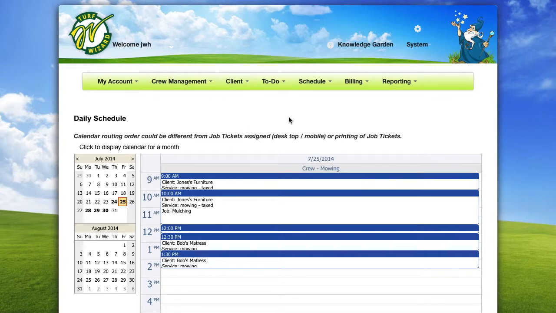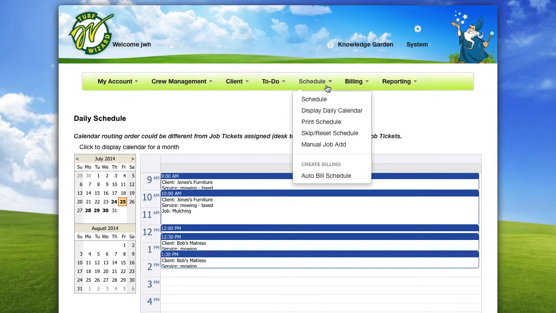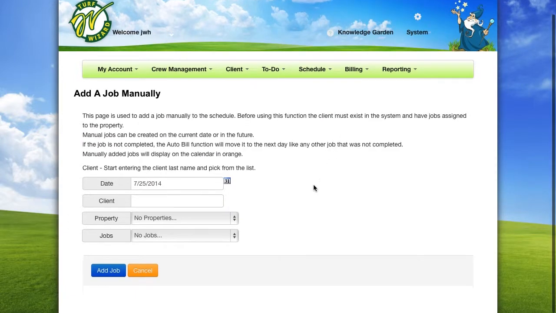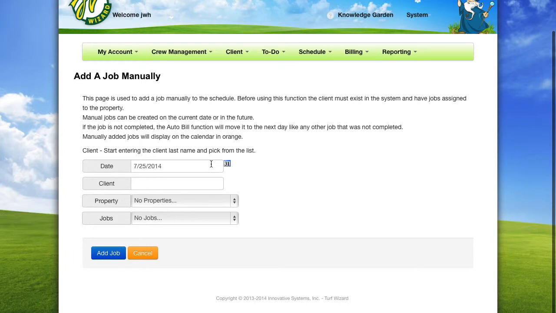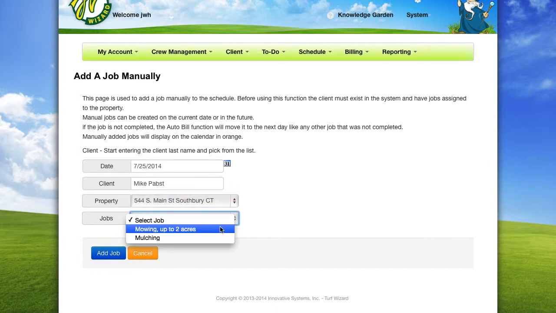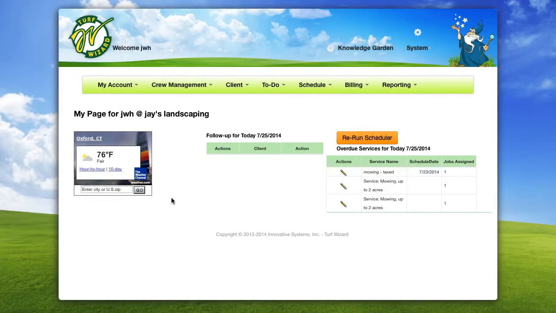To add a job manually, select Schedule on the main menu bar, then select Manual Job Add from the drop-down menu. On this page, choose the date for the job to be added. Next, type a minimum of the first 3 letters of your client's last name or business name, and then select the property and the job for that client. Once finished, select the blue Add Job button. The job is now added manually, and you will be rerouted to the home page.